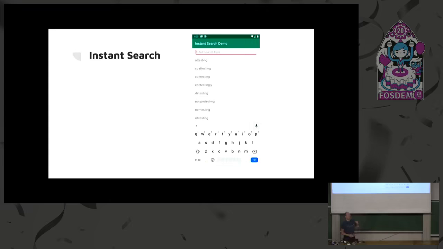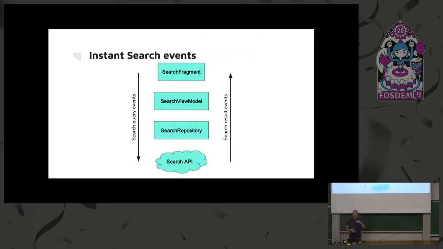Now, this is an application that you can find on my GitHub. I'll show you a link to it later as well. But conceptually, it works like this. You have a stream of search queries going down into your application from your fragment into your view model, into your repository class, and away to the API. And then you have a stream of results, the search results, coming back up to your application. So here you have two streams going in both directions.